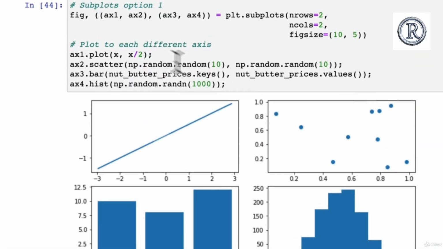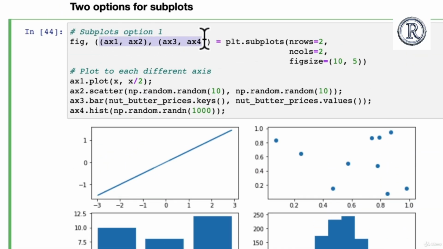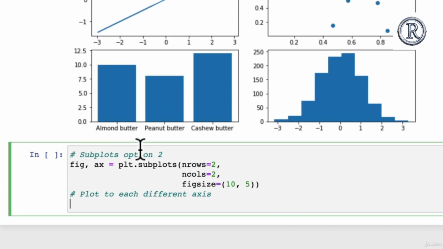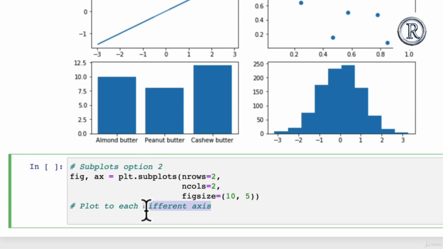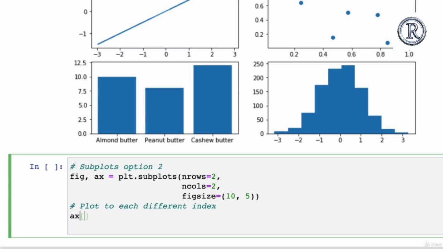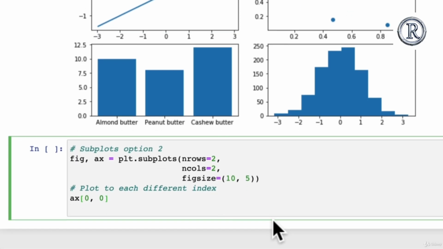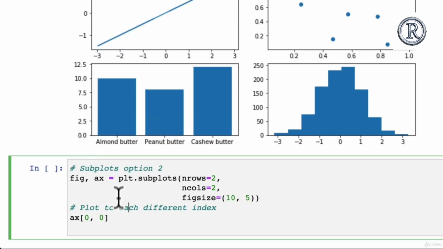Now, this is kind of, I guess you could say, the tuple way, and this is the list index way, this other option. Yeah, maybe we do that, each different index, to prevent confusion here. So we want ax[0, 0]. Now, can you guess, before we even plot anything, what this is doing?